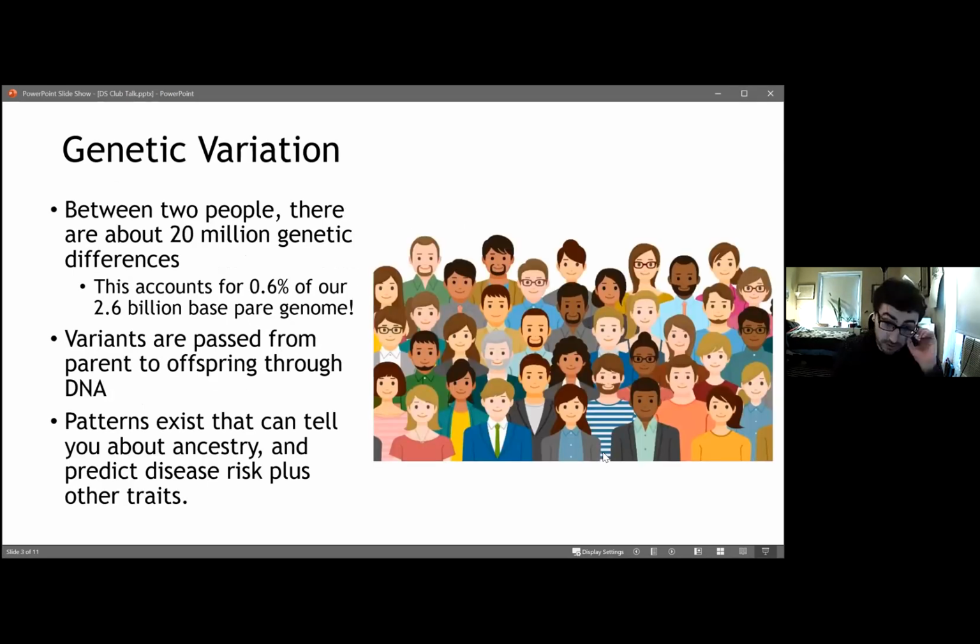Okay. So a quick primer on genetics. Between two people, there are about 20 million different genetic differences. While this seems like a lot, it only accounts for about 0.6% of our 2.6 billion base pair genomes.